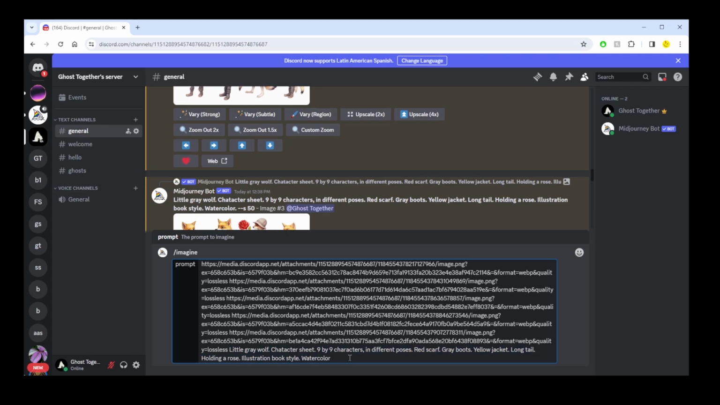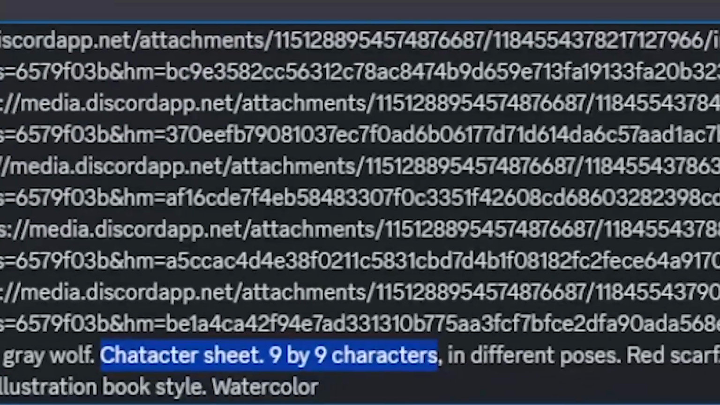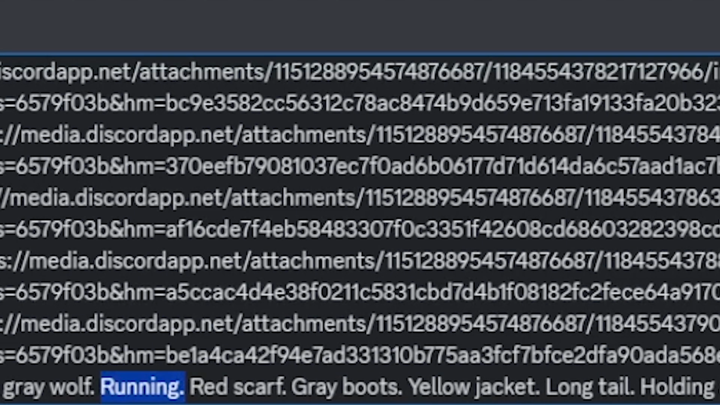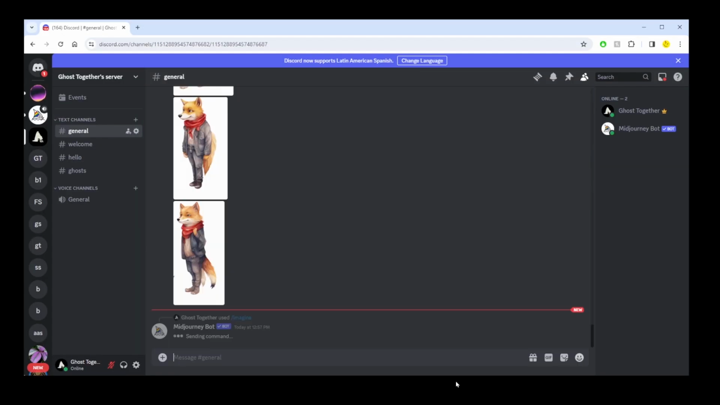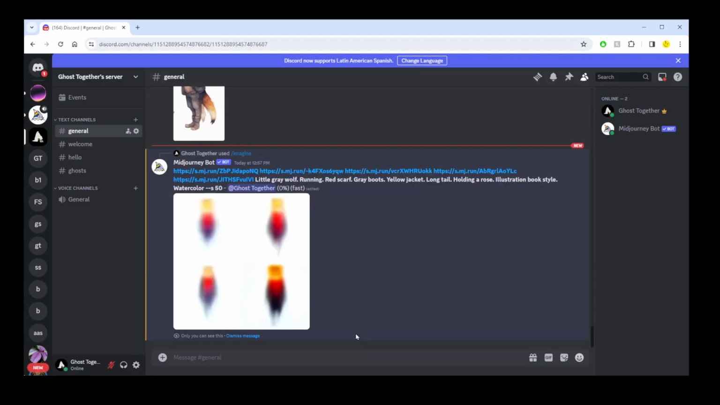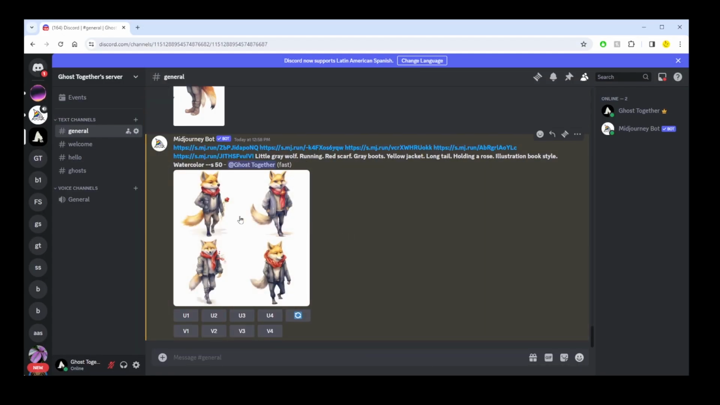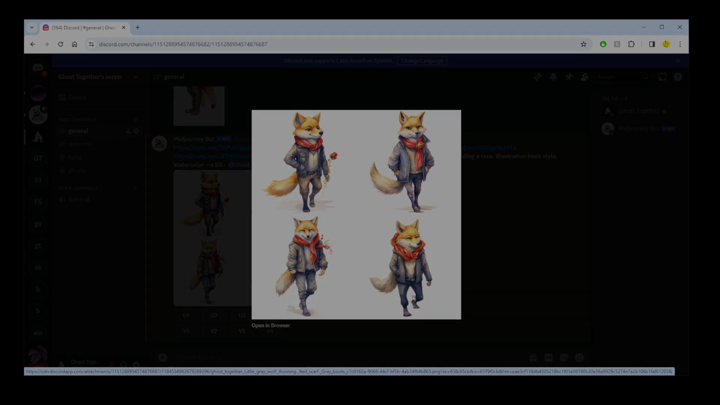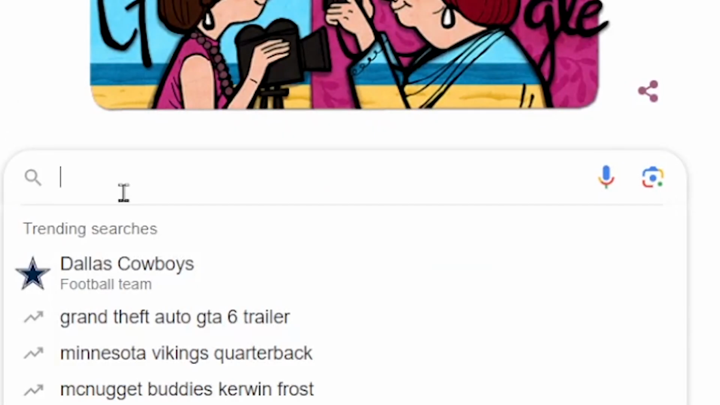Now remember how we had "character sheet 9x9 characters in different poses"? Select all of that and replace it with "running" or any other action. But in this example, I'm going to make the character run. Generate that prompt. And here you will see the character kind of running, but it's more like walking. So we need to increase the quality of that action.